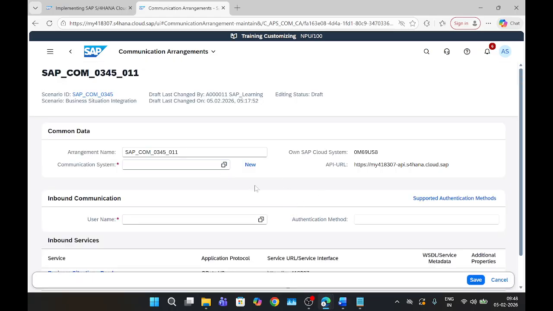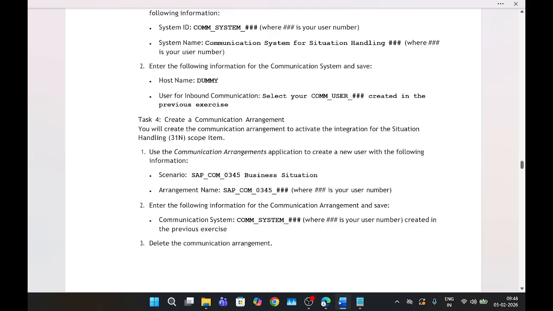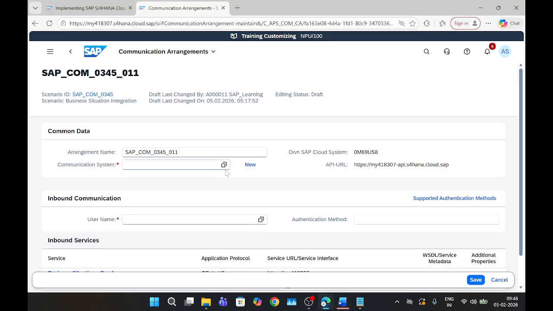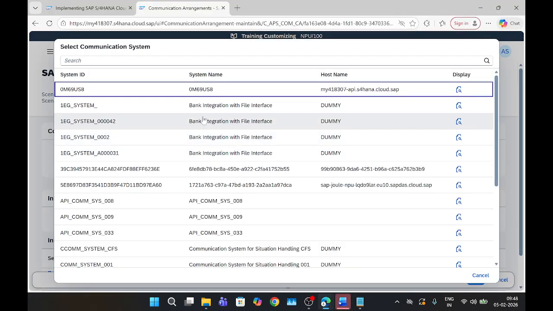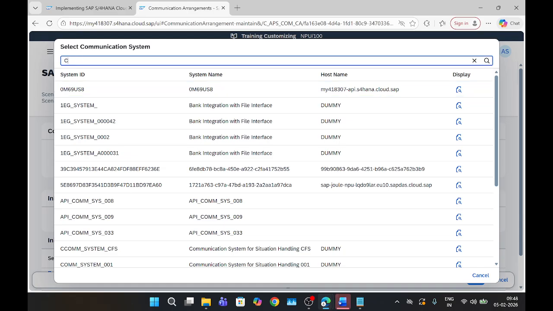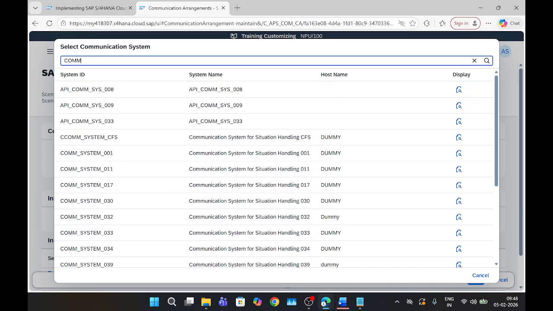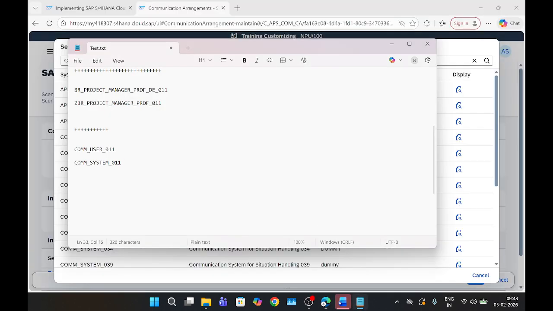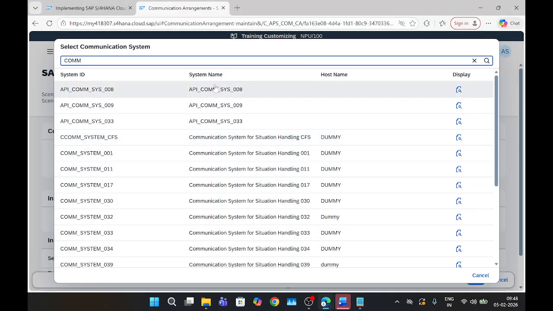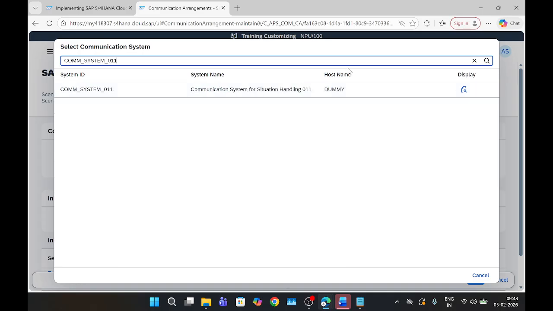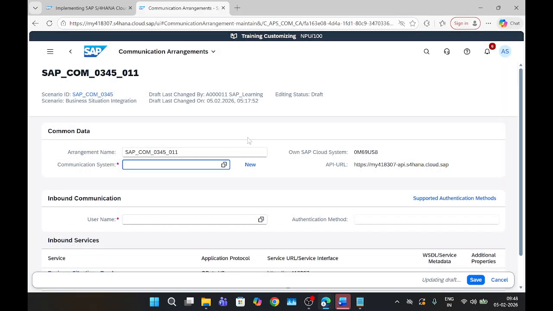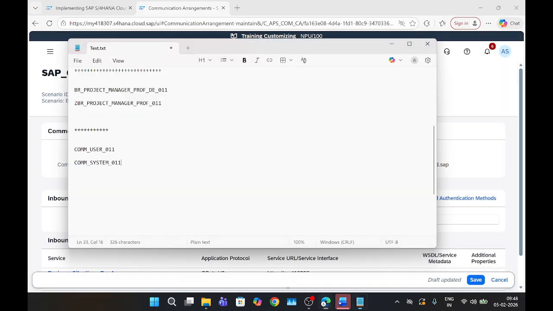Now communication system. Okay. What is it saying? Enter the following information for the communication arrangement and save. Communication system: whatever we have created. Come here. Communication system. What was the communication system? From COMM system and group number 011. Select it. The communication system is selected.